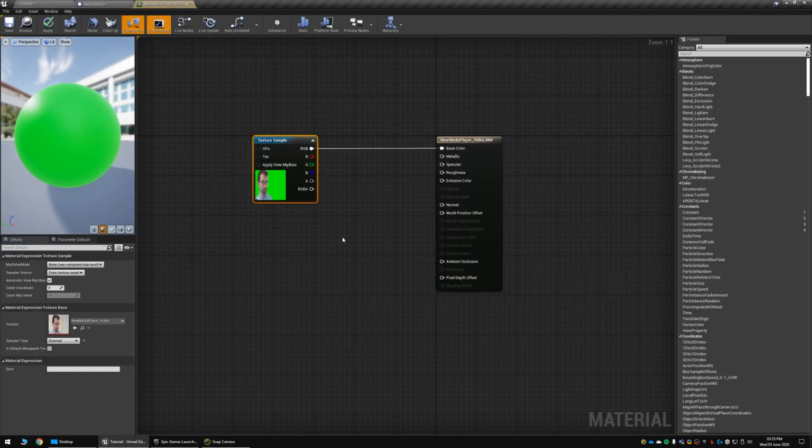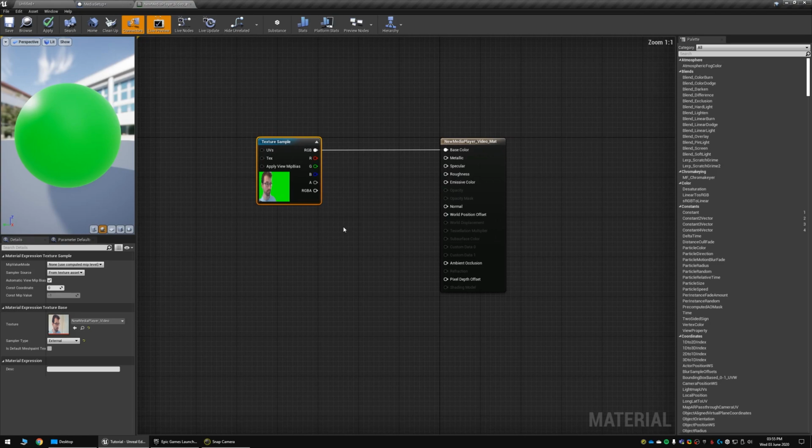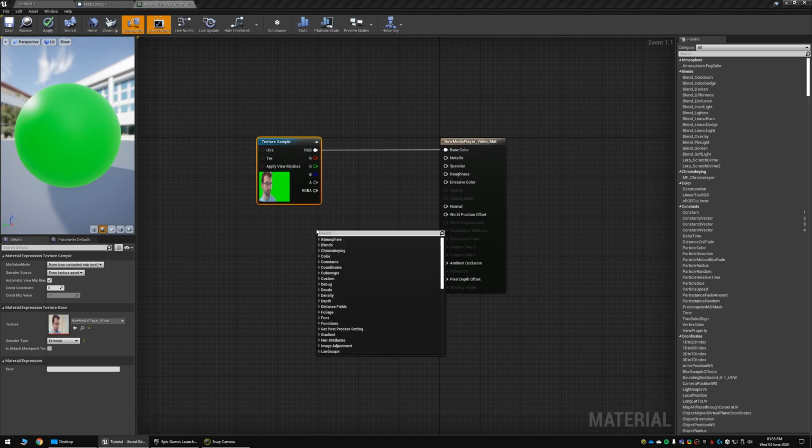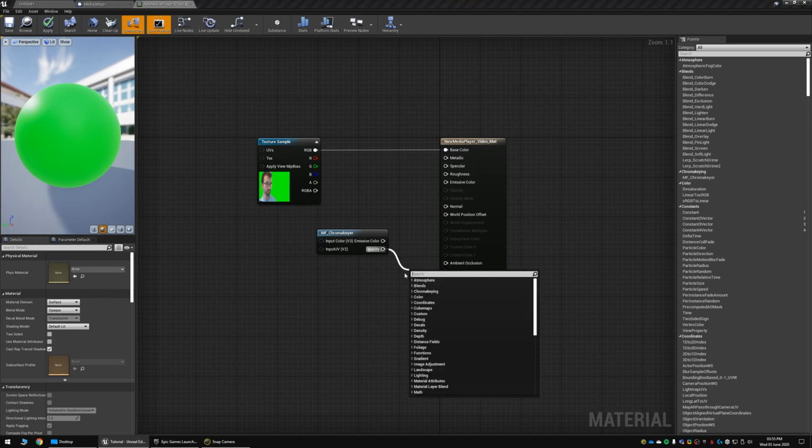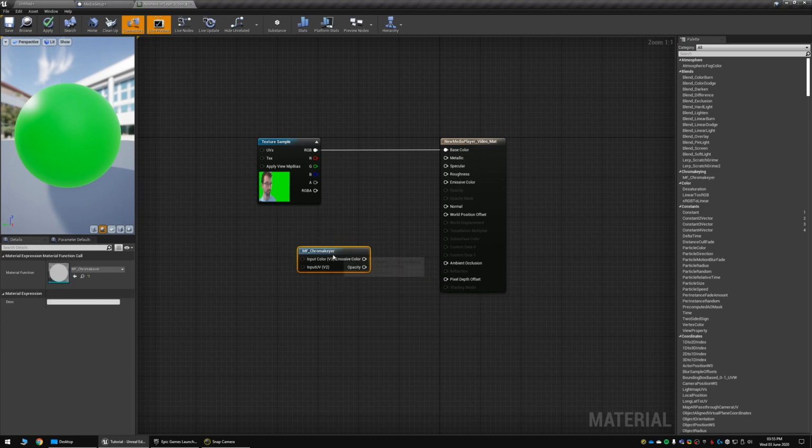And as I said, there's a few tutorials out there on how to chroma key in Unreal. There is a chroma keyer node, which allows you to put in the color, and then it gives you an opacity out. You can give that a go.